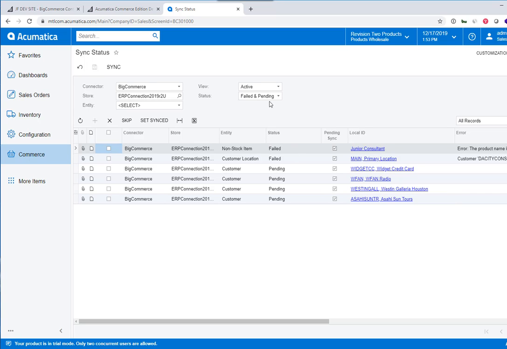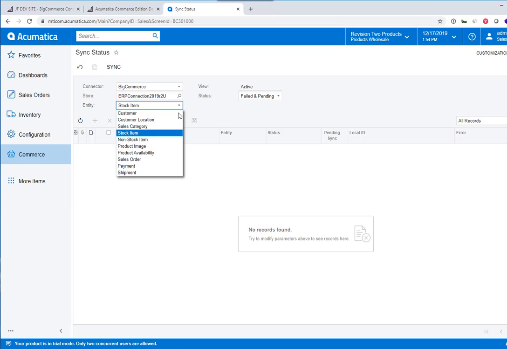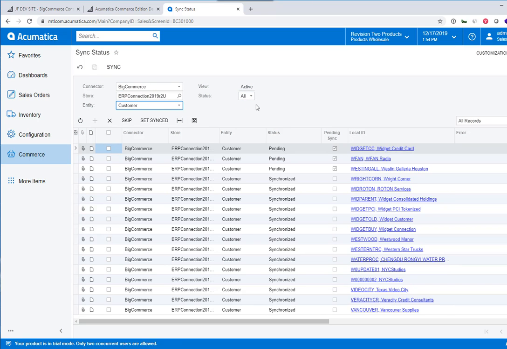Maybe there's an issue and you need to read the error messages. You're not expecting there to be an error. You can find out here. And you can use this window to drill down to specific topics. Like, I just want to see sales orders that are failed and pending, right? In this case, I'm going to look at 100% of the sales orders that have come through. And this is a new dev system for me, so I haven't started testing yet. So customers, here's all the customers that have come through, right? We're looking at all of them.